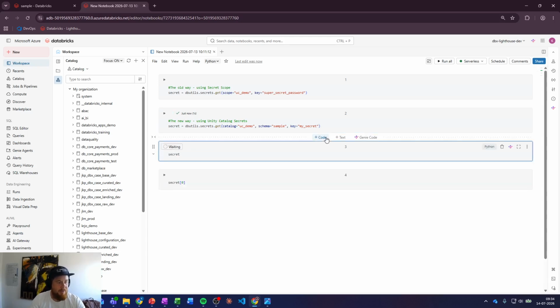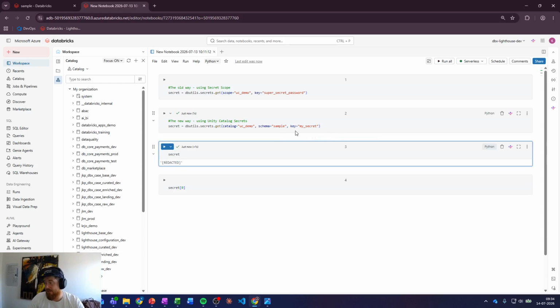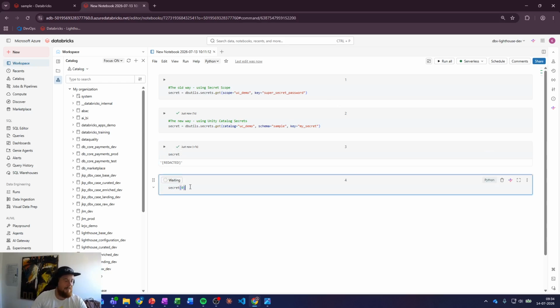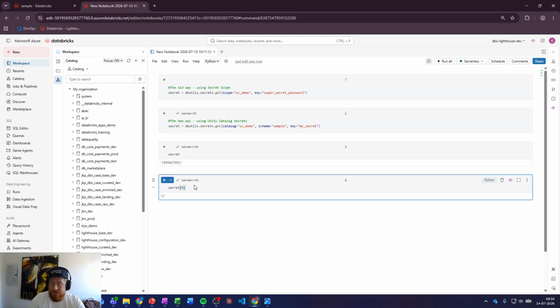If I just try to print it in plain text, it's going to say that it's redacted. So that's great. It is to some extent secure, but if you've been working with secrets before, you might know that this is possible, and I hate that they haven't fixed this. So basically, you can actually just print the characters one by one. That used to be a thing. That's still a thing. So there's no changes to the actual dbutils secrets get that prevents you from doing this in the new implementation.